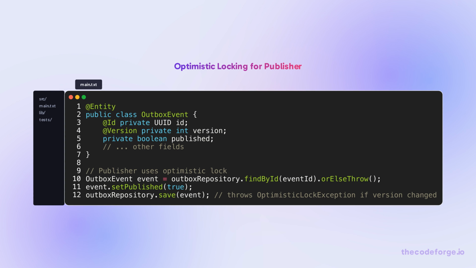The article mentions deadlocks with SELECT FOR UPDATE. Use a version column and optimistic locking to avoid blocking business transactions. The publisher updates only if the version matches, reducing contention.